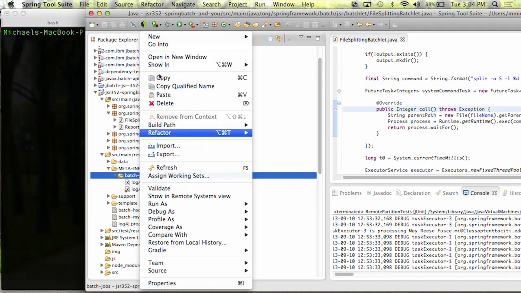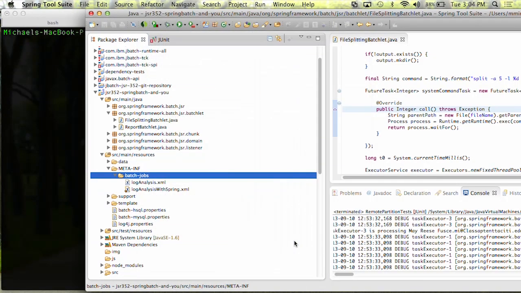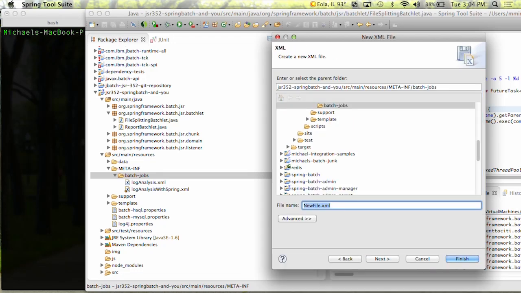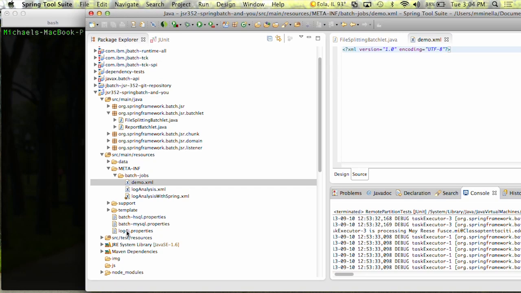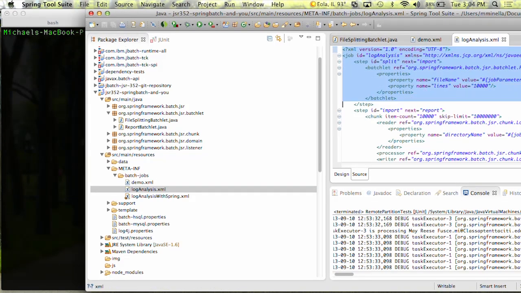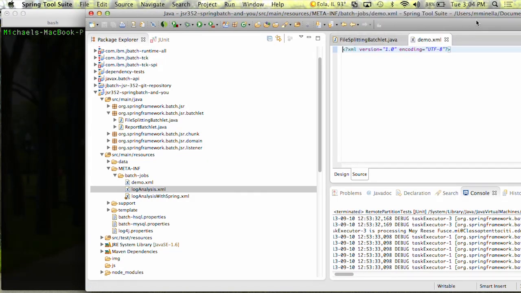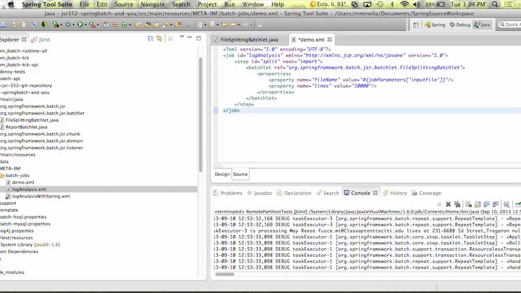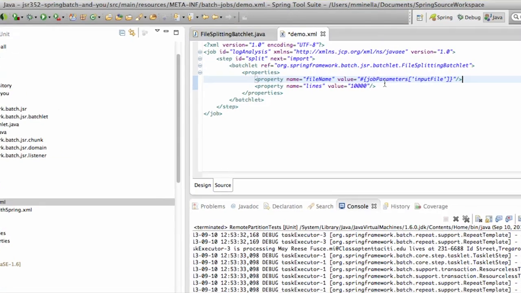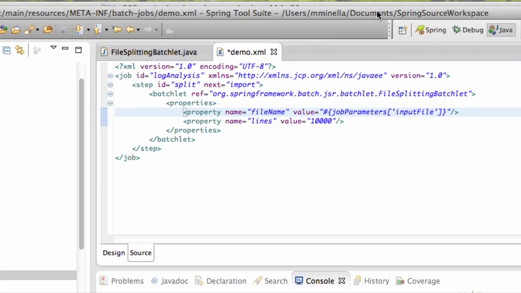So if we look at, actually, let's create a new one. New XML file, demo.xml. I'm just going to steal this, save me some typing. So here's the configuration for my job as it sits right now. I've got a job called log analysis. You'll notice that it's in the file name demo.xml. It actually doesn't matter. There's no association required for the JSR between that ID and the file name. With the JSR, it's the file name that matters, not the ID.